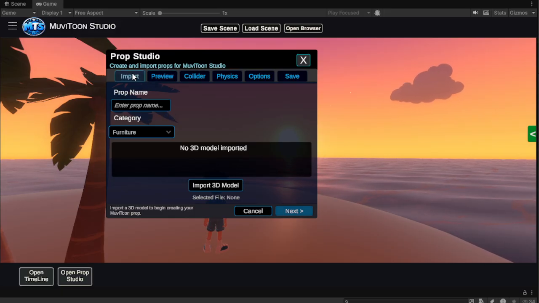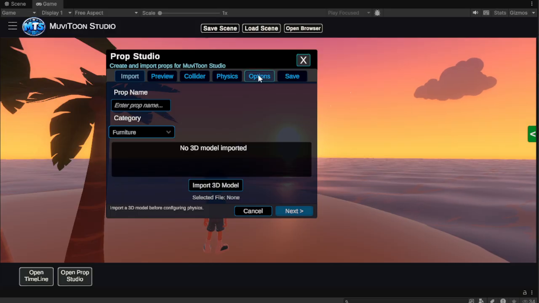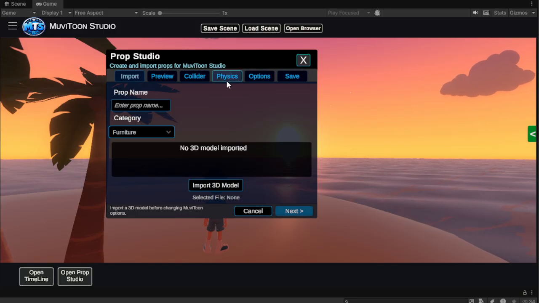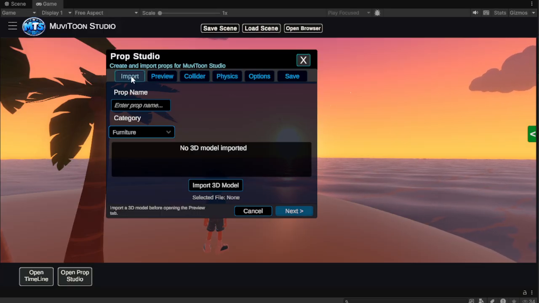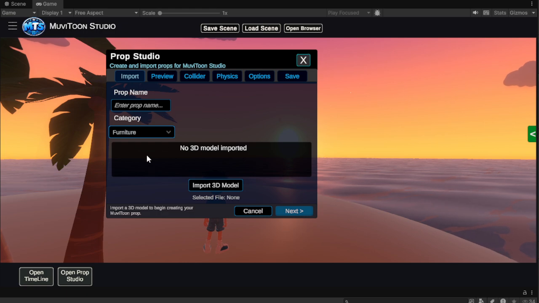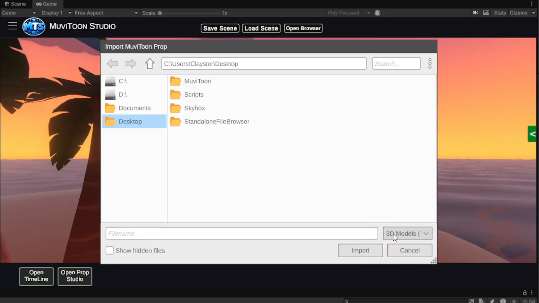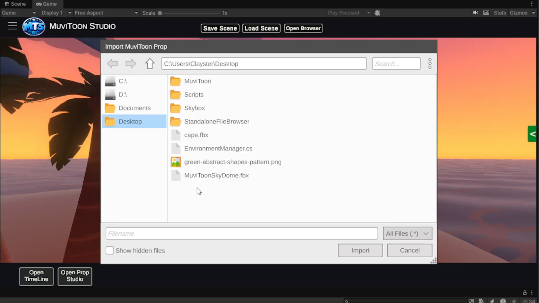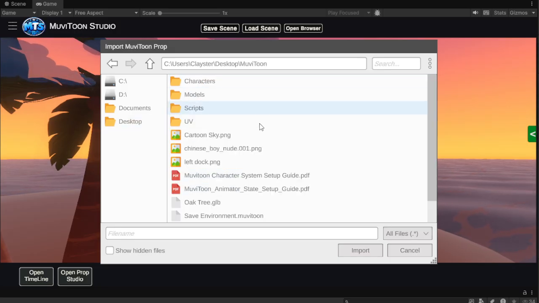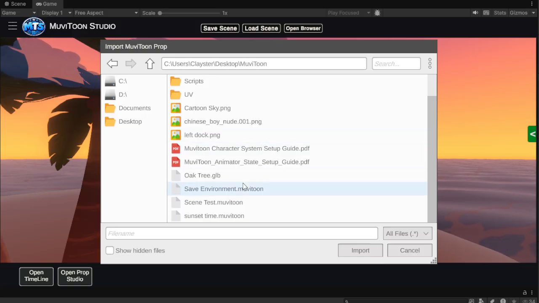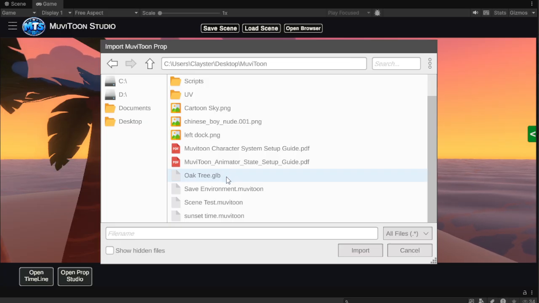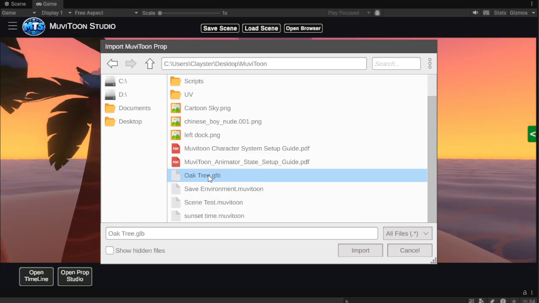You've got different panels, which nothing happens in yet until you import your prop. So what you do is import your prop. You find a prop that you're going to use, and I have these right here. I've got one in the MovieToon folder. I've already got this in there two times. You've already seen it, it's an oak tree. Well, I'm going to click that. This is just to show you how it works. It works with any kind of prop that you want to use.